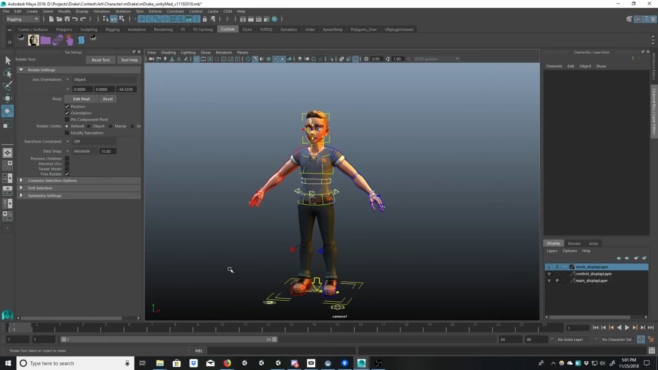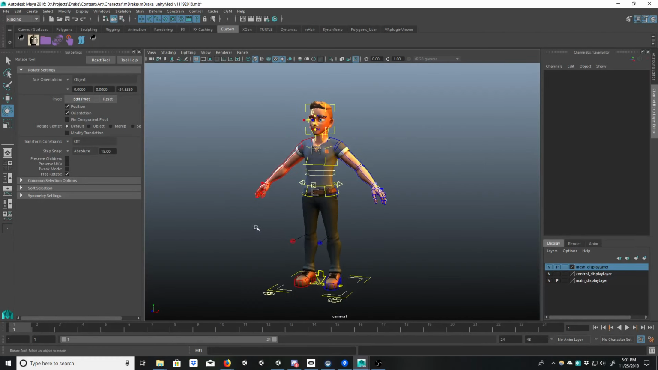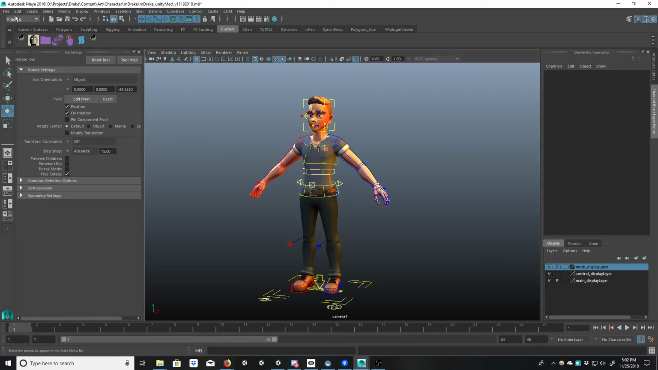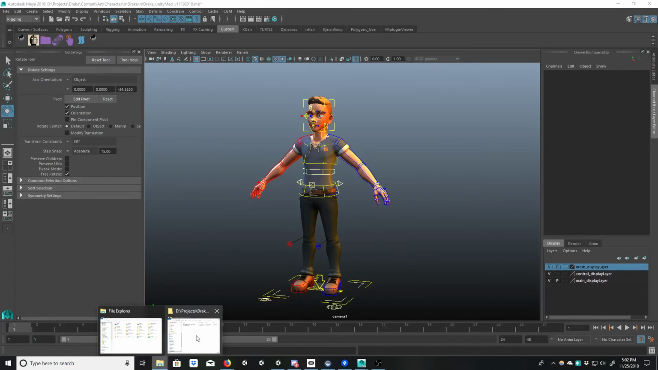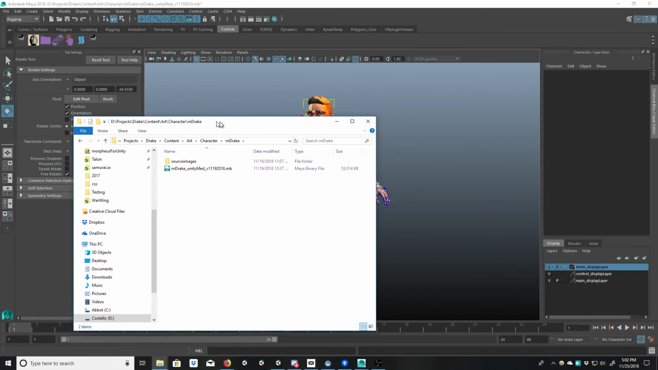So we're going to go through using a couple tools and getting this guy into Unity for the first time. I have my Unity. I have an empty Unity scene here. It's a completely empty Unity project. I created an art and character folder, and for my character, I have my content folder, which will have the rigs, and then the character folder for my mdrake asset.